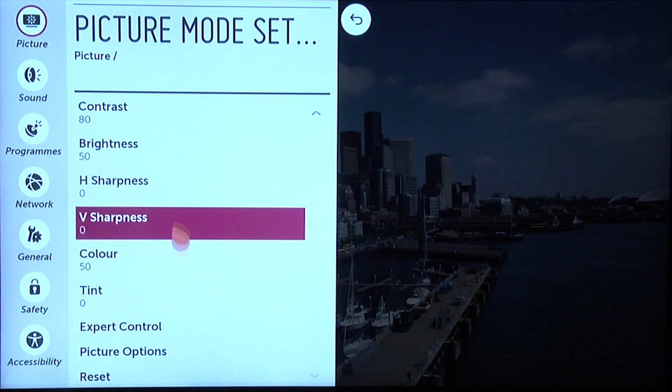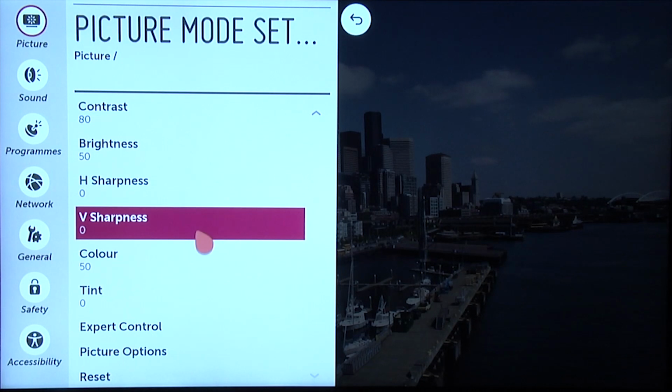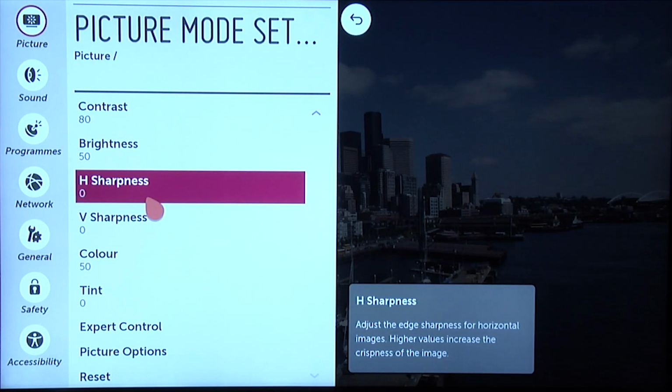And those are our settings for the LG 65UF850V Ultra HD 4K LED LCD TV.